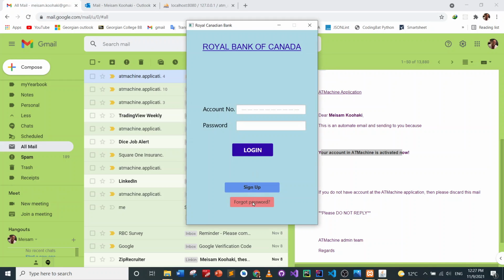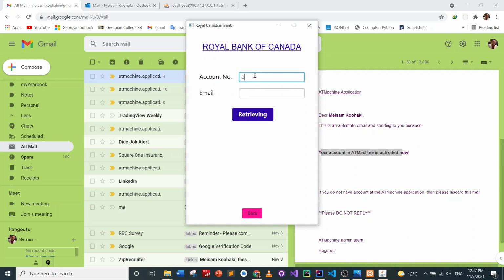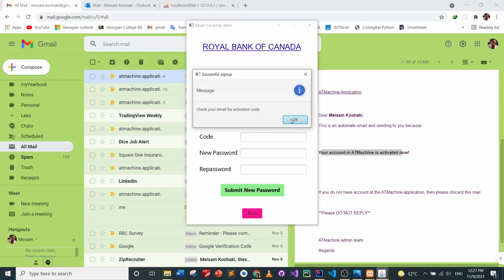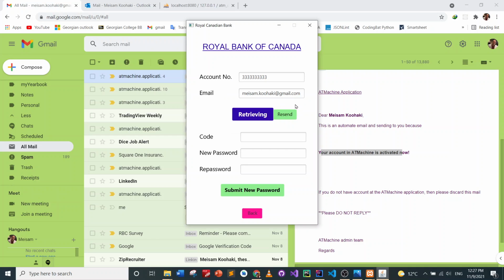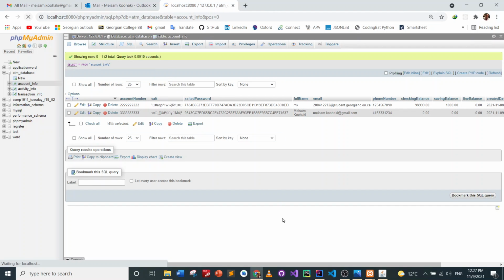Now I'm going to change my password. It's going to send me another activation code. And if I forgot it or something happened to my email, I can resend it. It generates another one.